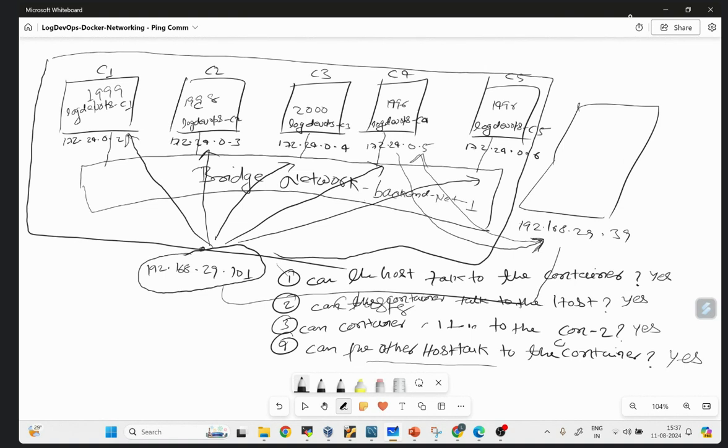As per my knowledge, in that case both hosts are in the same network, the hosts 192.168.29.101 and 39. Because of that, they can communicate with the container. Yes. Now I will explain a little bit more.